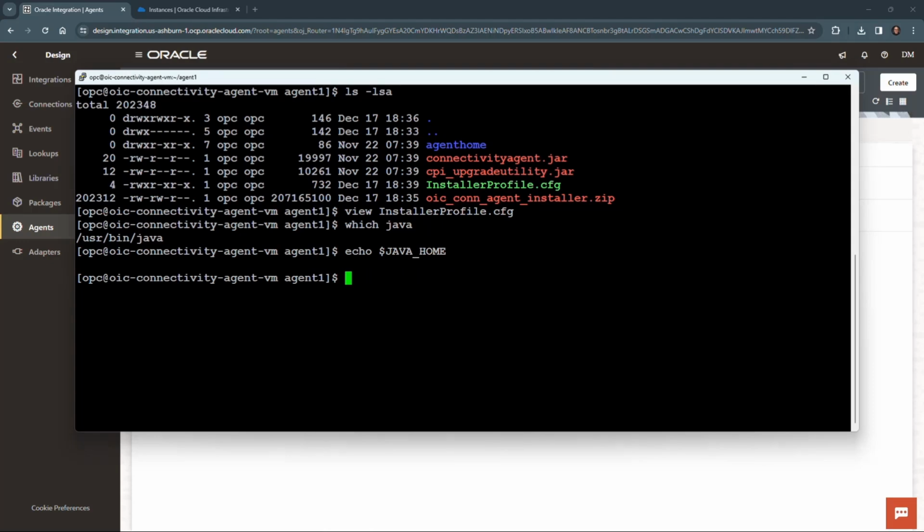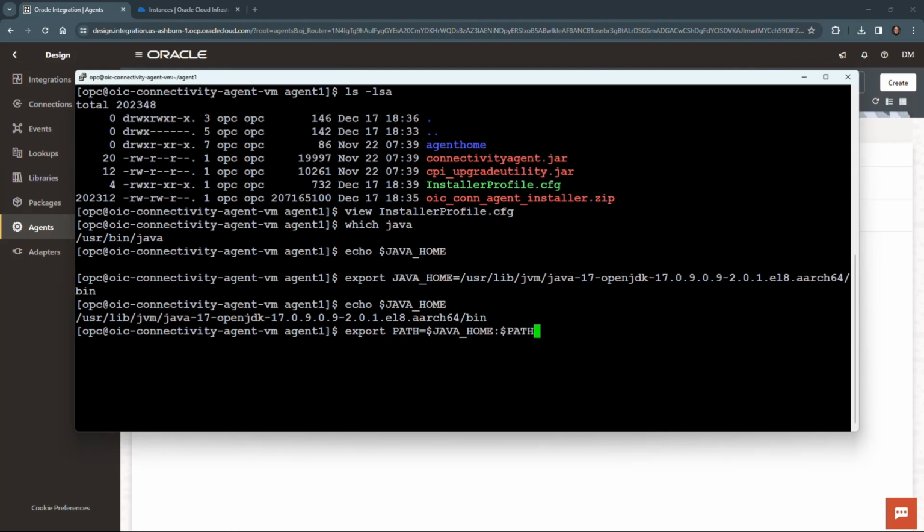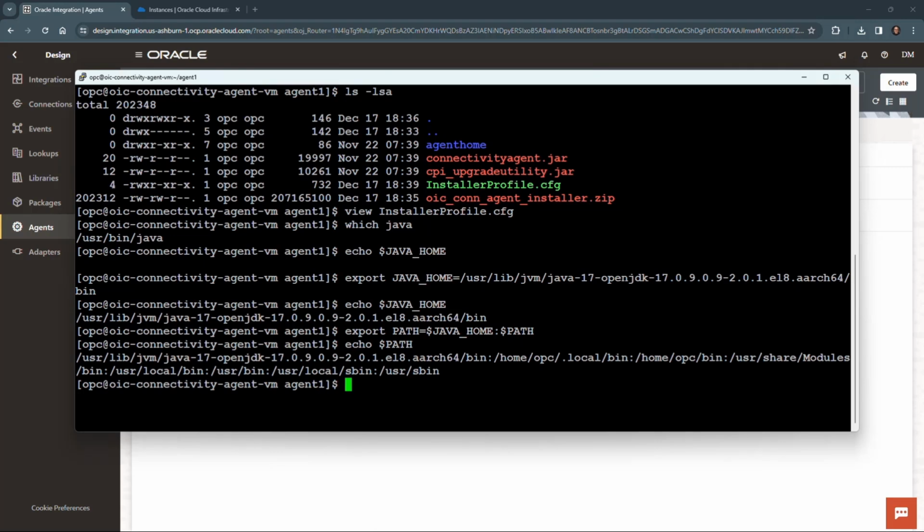So since I've already done that, let's fast forward to once you have installed it. You need to export a new Java home. I happened to navigate to find out where that location is. I'll echo that variable to make sure it's the right location. And then the other thing you need to do is add that Java home to your path. I'll echo the path to ensure that location is there first, that bin directory.